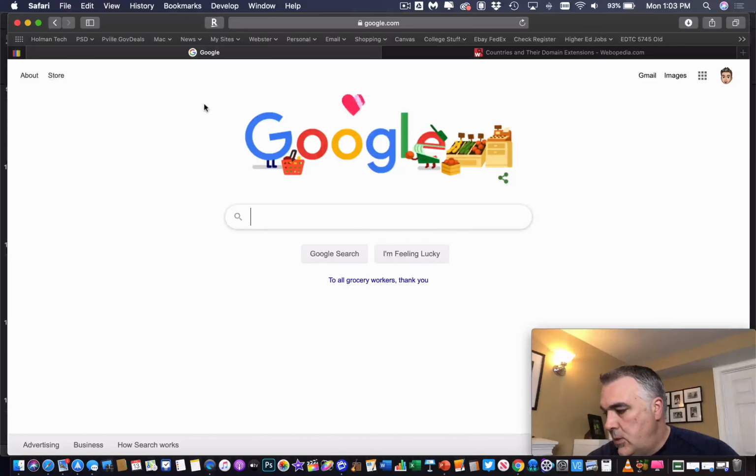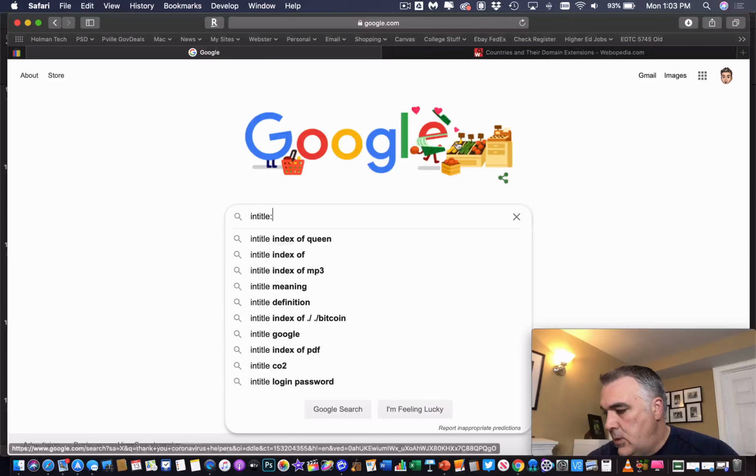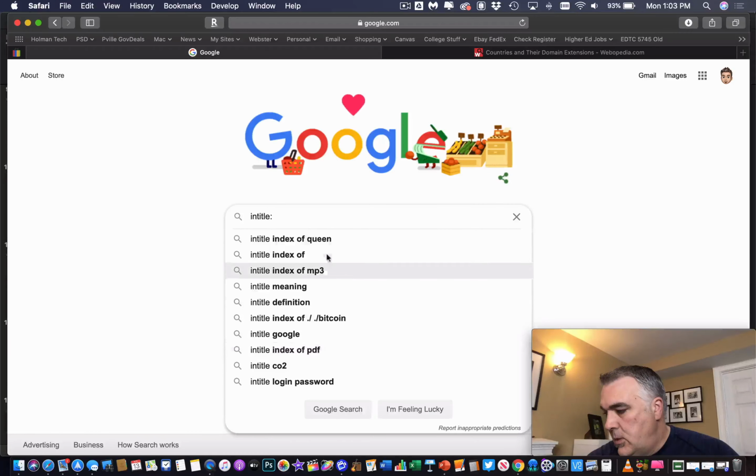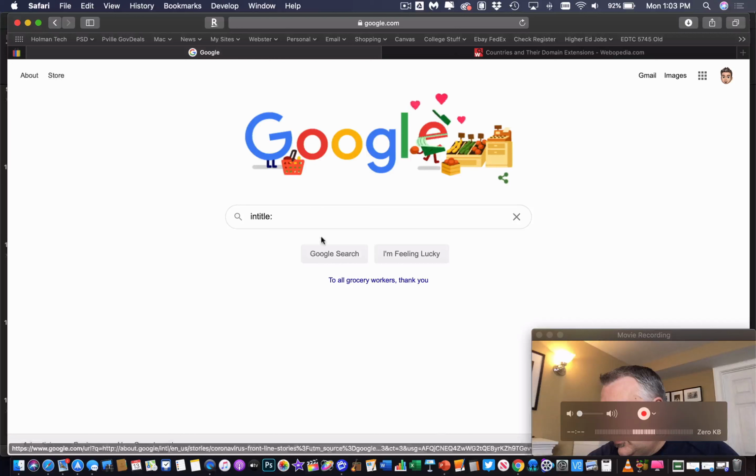Another operator I like to use is one called InTitle. What that means is every website has a title of that page that'll show up at the top of your tab, right? And so I can search for InTitle: and it will find websites that have whatever word I'm looking for in that title. So if I wanted to look for InTitle and then a specific name or a specific word, I could have that show up in there.